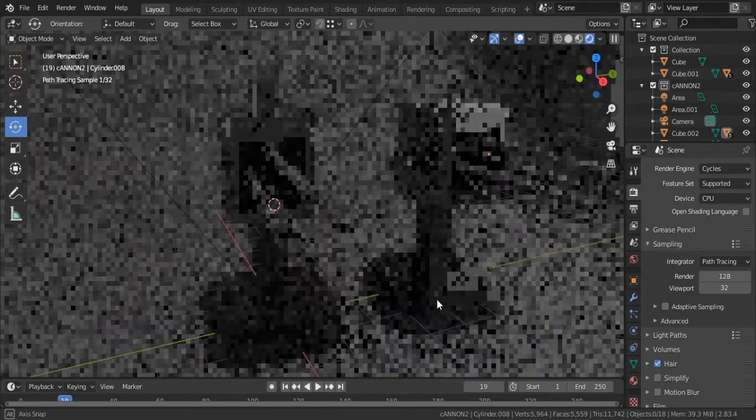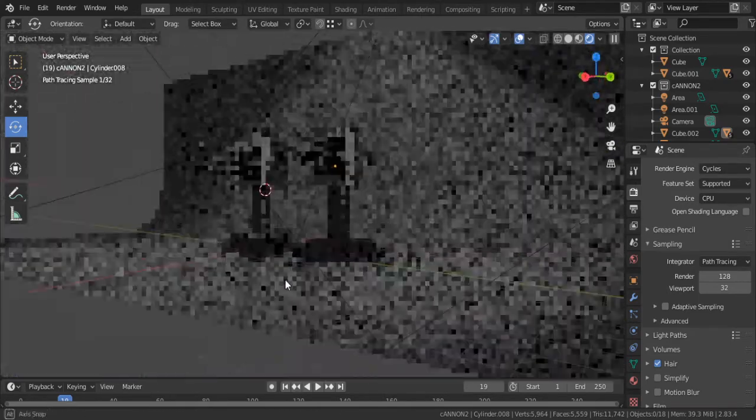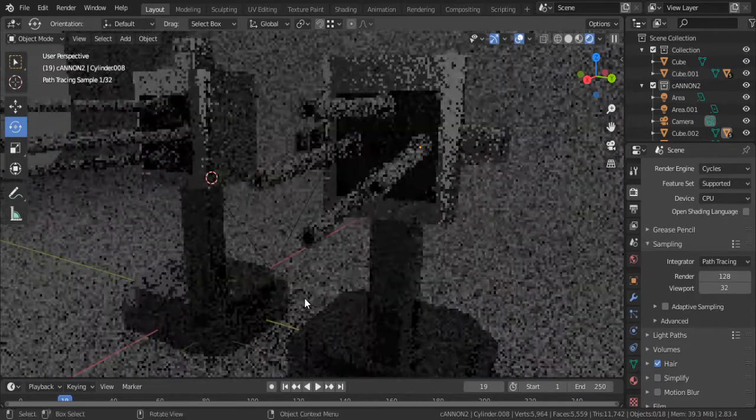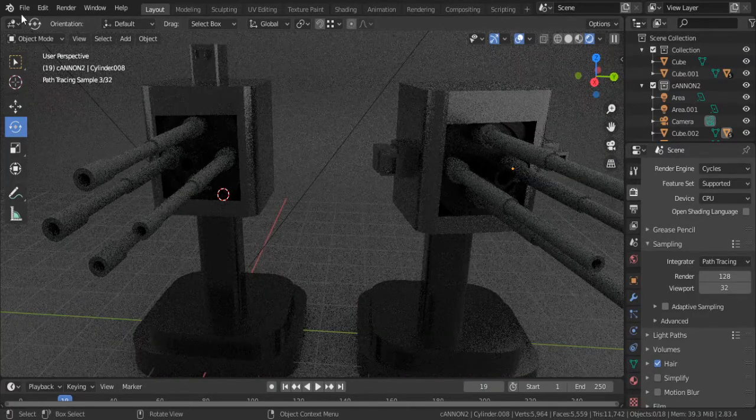For today I'm going to be teaching you how to make this futuristic machine gun in Blender in under 5 minutes. So without any talk, let's start the video, shall we?